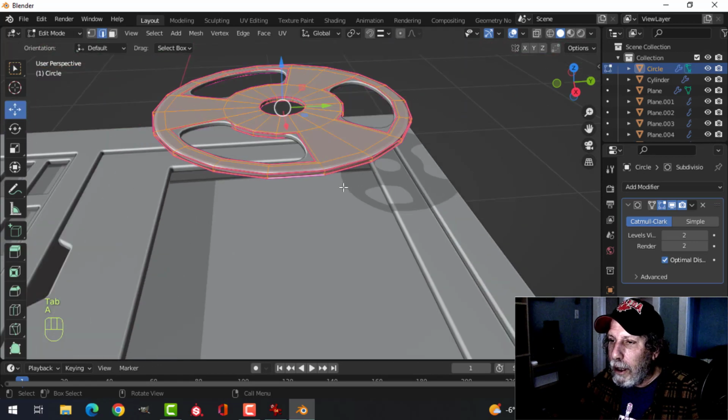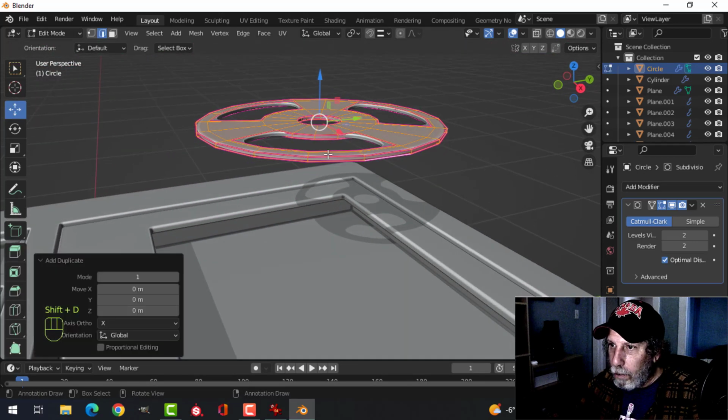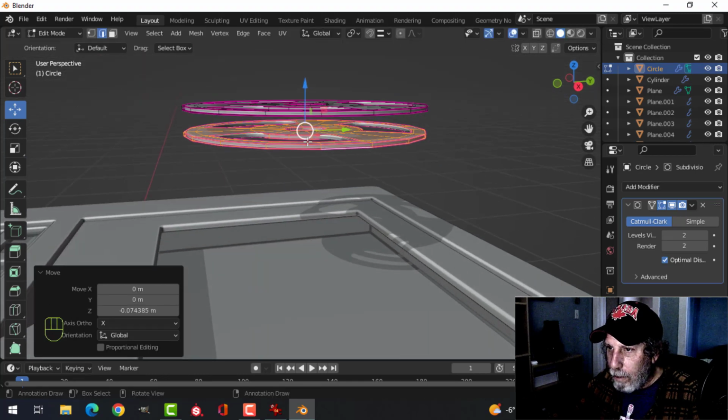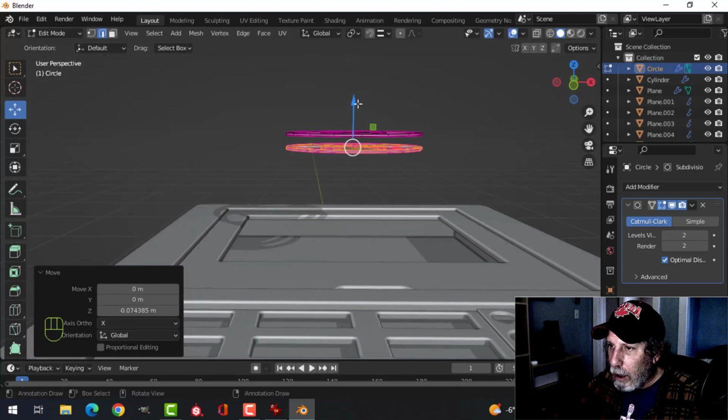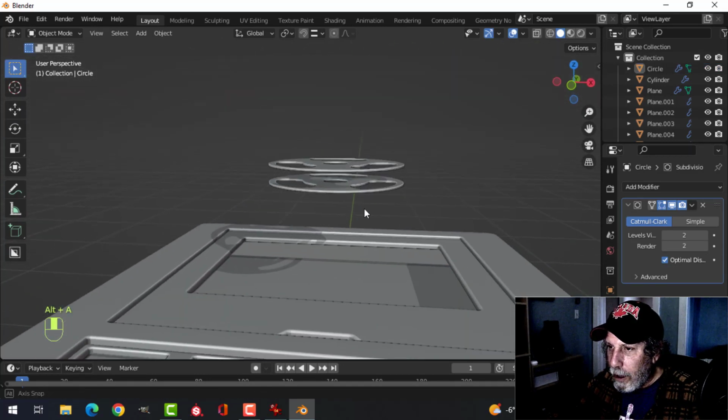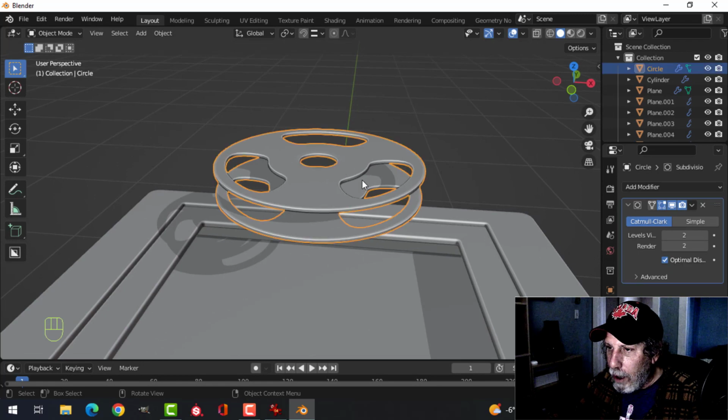I'm going to go in and I'm going to duplicate and pull down a little ways so that the tape can be in between there, and just a little ways, maybe a bit more. So we'll have it like that. And I'll put the tape inside there. So I think I'll do that right now.